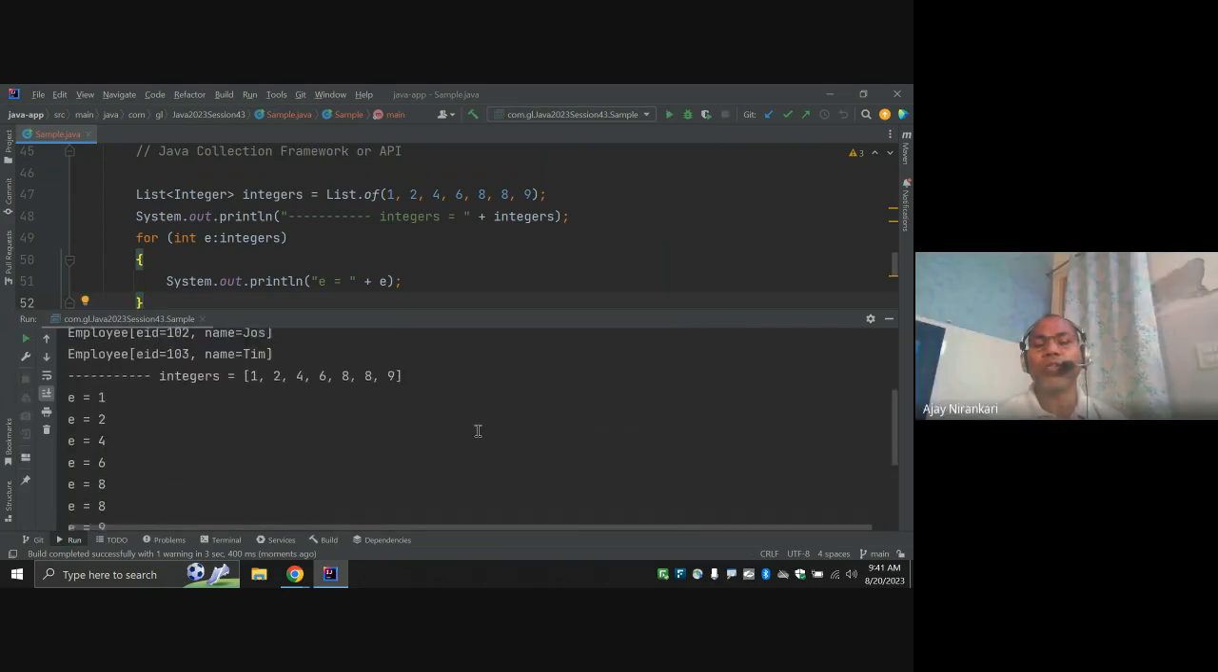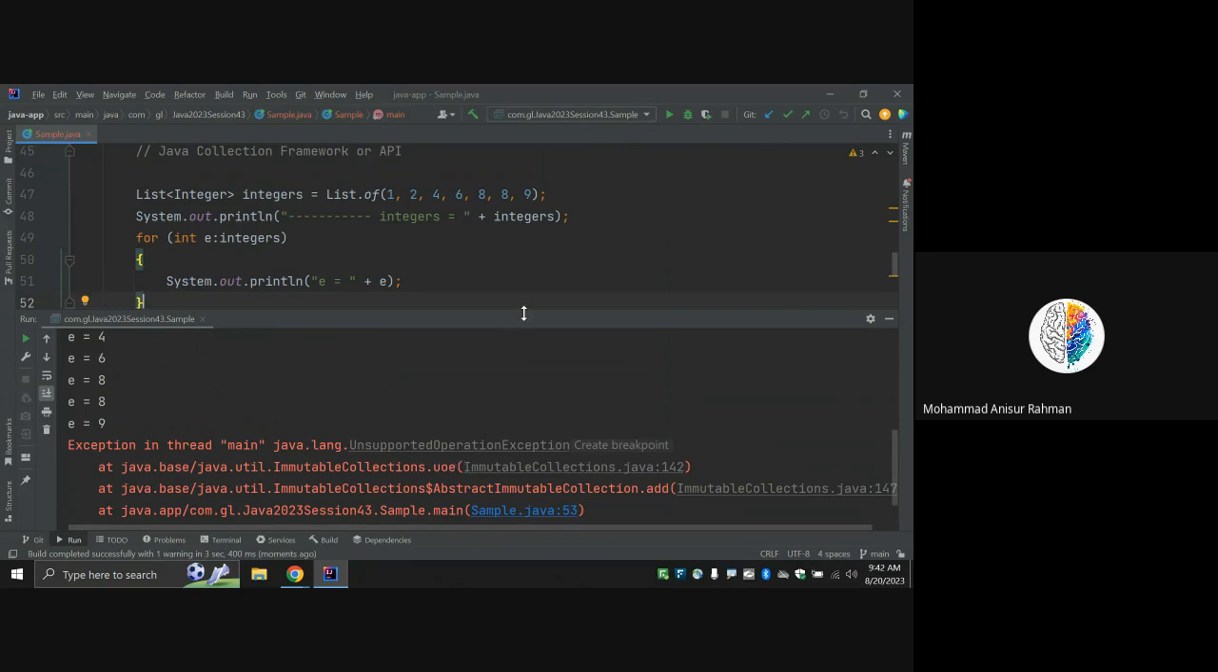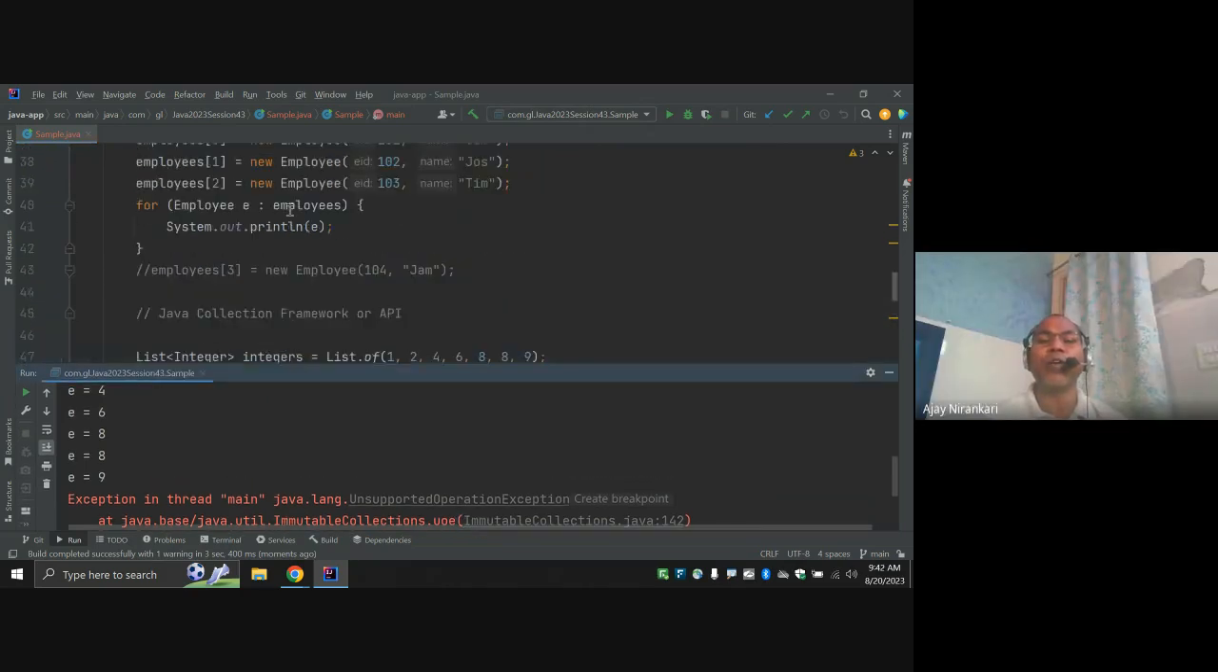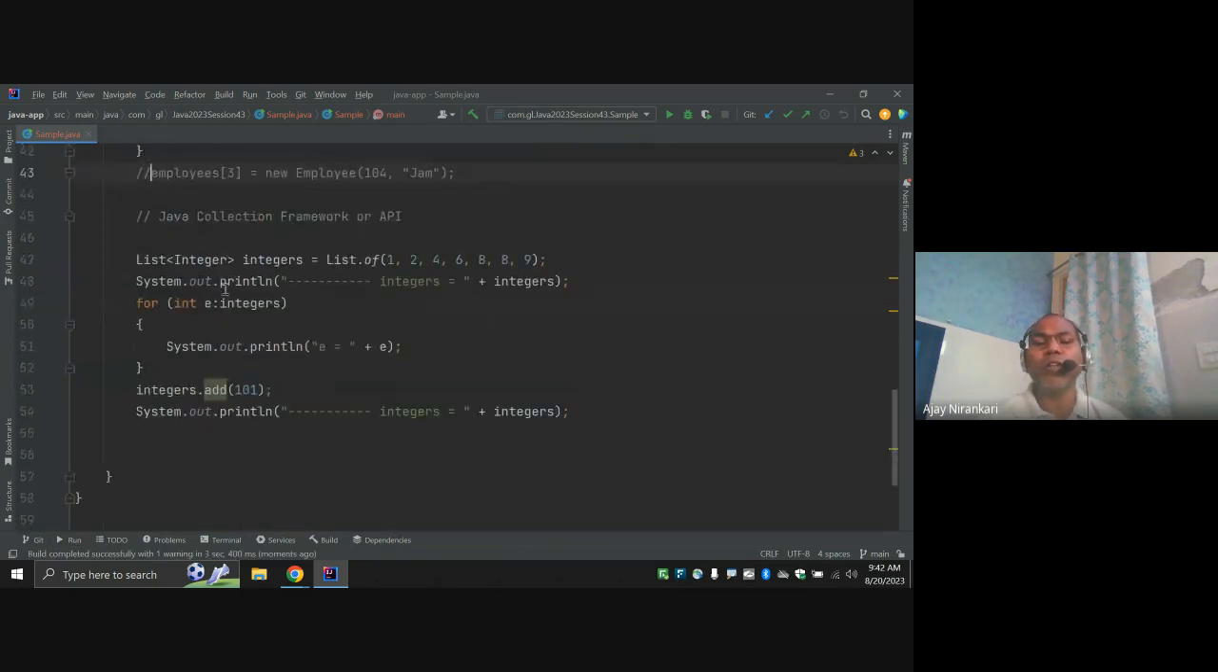You are noticing I am getting an unsupported exception. Similarly, here, if I add any extra element, it says array index out of bounds exception, right? So these also exist. What benefit do they offer us?